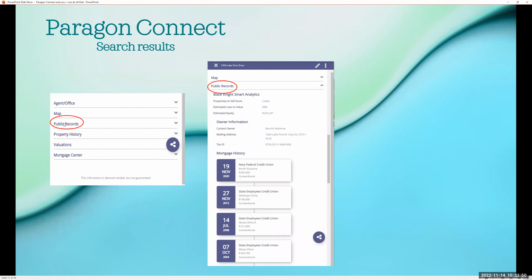Public records, if I were to tap on that, it's giving me smart analytics through Black Knight. Black Knight, they're the folks that wrote your Paragon system. So this is their way of sharing some public records information with you. And so that's what you would see if you went to public records.